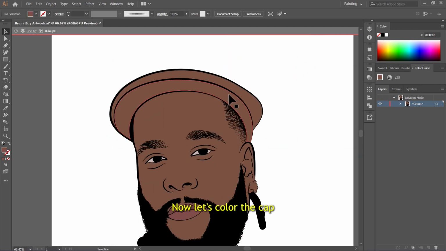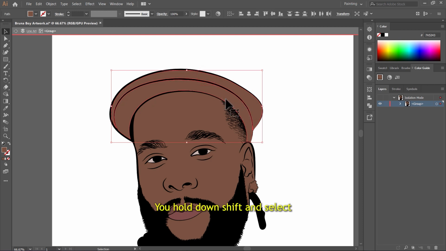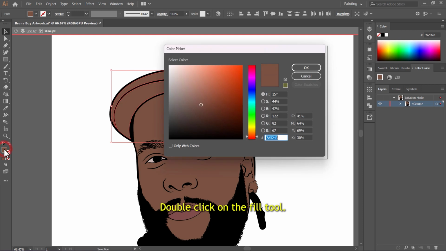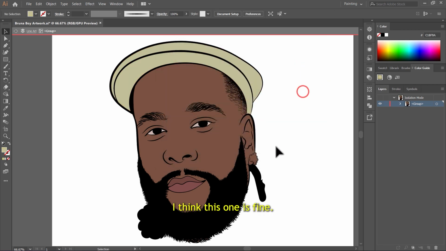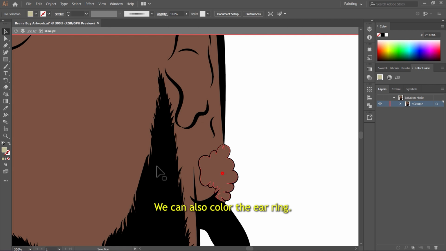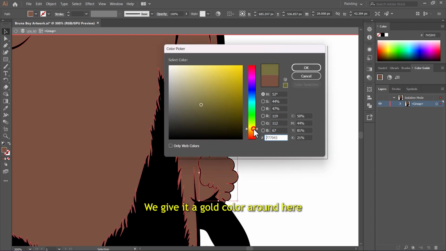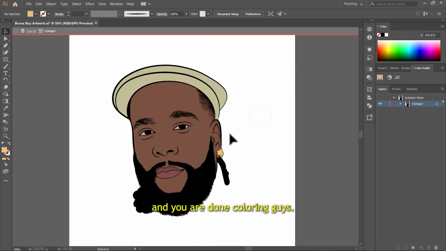Now let's color the cap. We give it any color we like. You hold down shift and select these two areas, this one and this one. Double click on the fill tool and we can give it any color that we like. Okay, let's choose this one. I think this one is fine. We can also color the earring. We give it a gold color around here. And you are done coloring, guys.